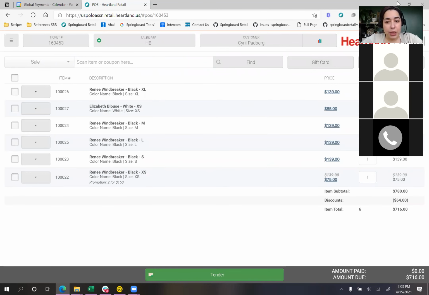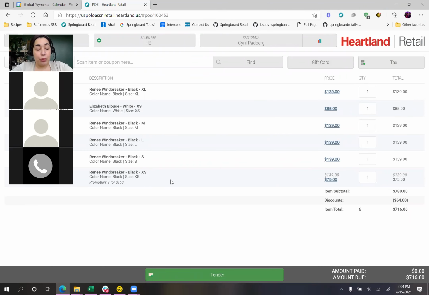So they've all populated. You will see this last item here, the promotions that we built out yesterday. This is what a promotion that gets auto-generated is going to look like. You have here the Renee Windbreaker in black extra small, and I've got a promotion here that's 2 for $150. So because I have added more than 2 of these windbreakers, I'm getting it at a discount. So the second of the windbreaker is going to be discounted.